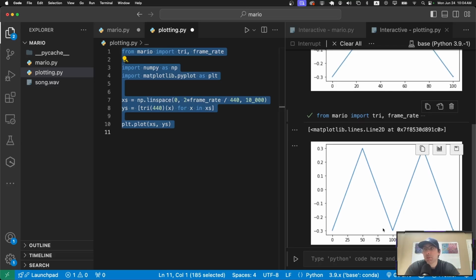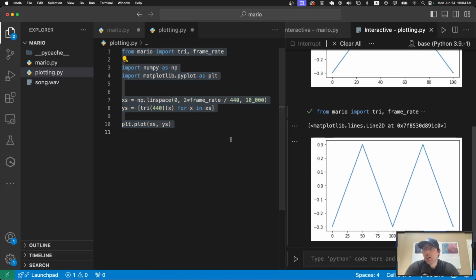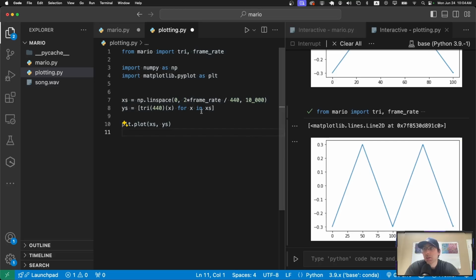It turns out that the period, the way I have it configured, is 100. This is because the frequency is 440. It's roughly 100, it might not be exactly 100. It's going to be the frame rate divided by 440. So that's around 100, and it's just going to be a triangle that repeats every 100 or so units on the x-axis. So this is the try function.